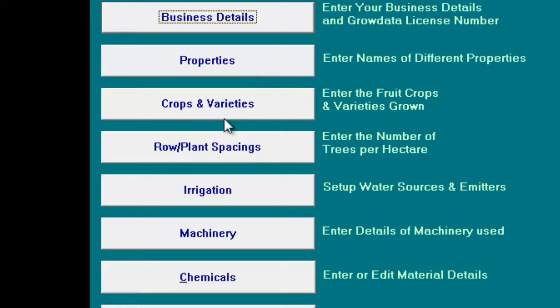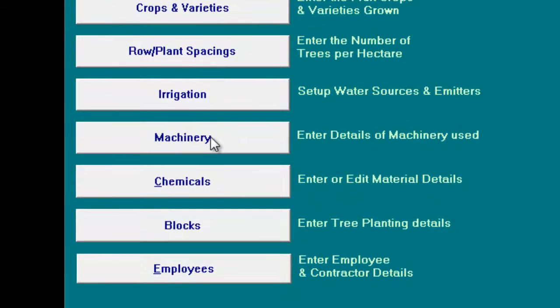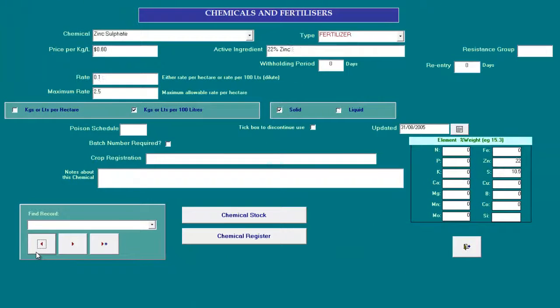It also wants to know the various row spacing and plant spacing configurations you have on your properties, so that when the blocks are set up, we have accurate information as to what is on those blocks and how they're set up. We can set up the irrigation and the dripper systems, etc. We can set up machinery so that we can track costings and we know what tank sizes we're dealing with on our spray equipment.